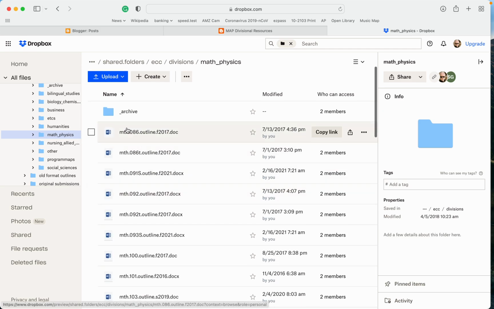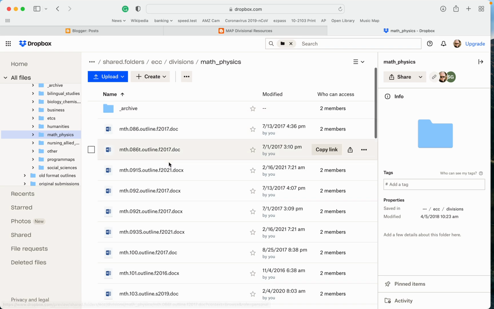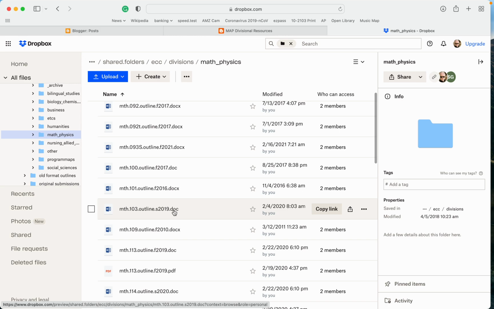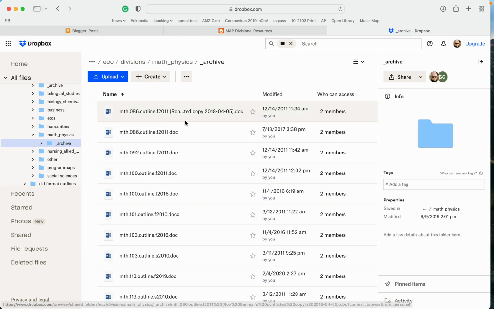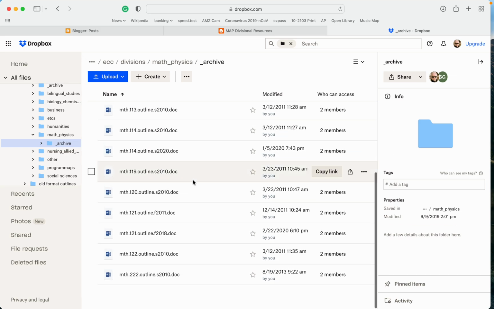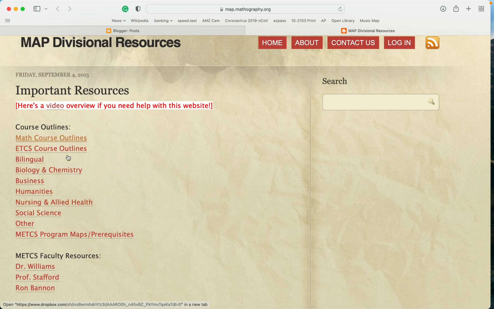And by the way, I also save the ones that are outdated. Now, granted, math, say 2017, 2019, are a little bit more updated. Archive, double-click on that, and you'd see an archive listing of some older files there if you need them. So let me close that out. And that's about the course outlines.